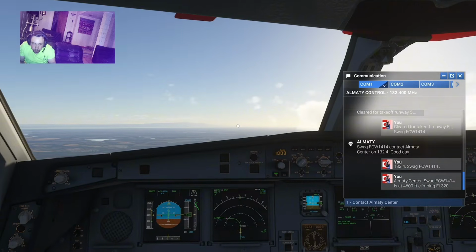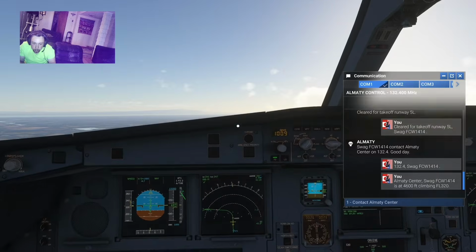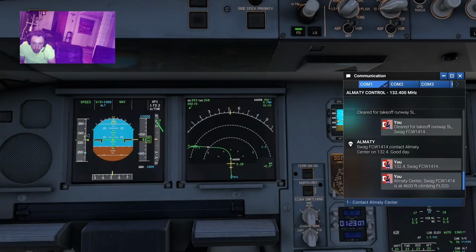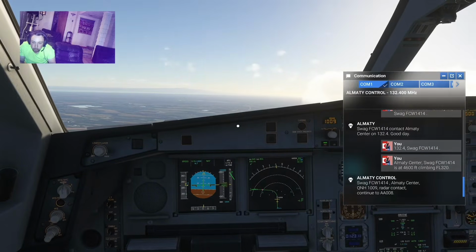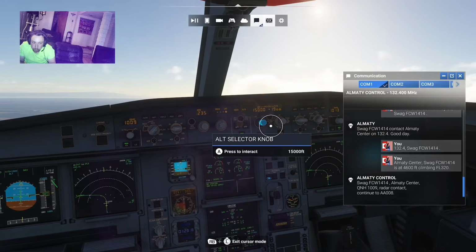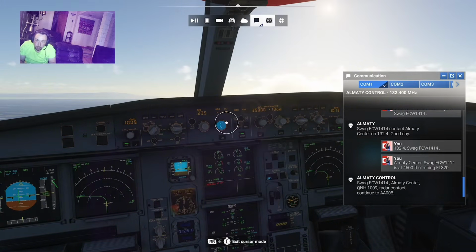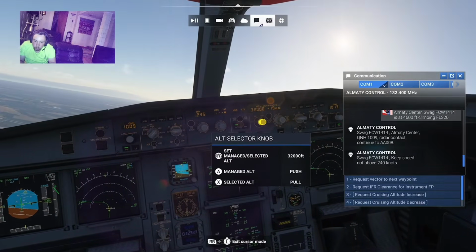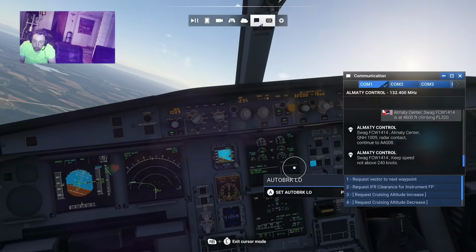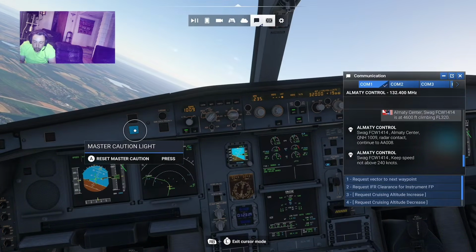Almaty Center, Swag Foxtrot, Charlie Whiskey 1414 is at 4,600 feet, climbing flight level 320. Swag Foxtrot, Charlie Whiskey 1414, Almaty Center, QNH 1009, radar contact, continue to AA008. Swag Foxtrot, Charlie Whiskey 1414, keep speed, not above 240 knots.